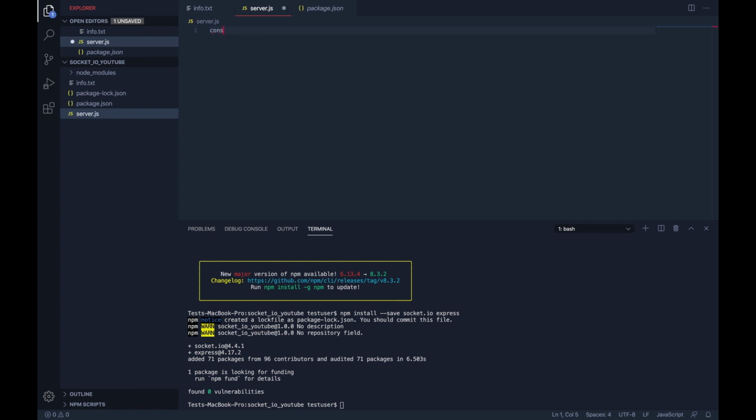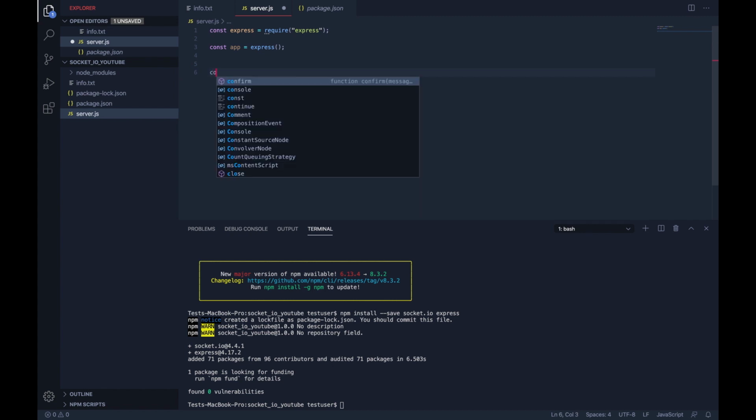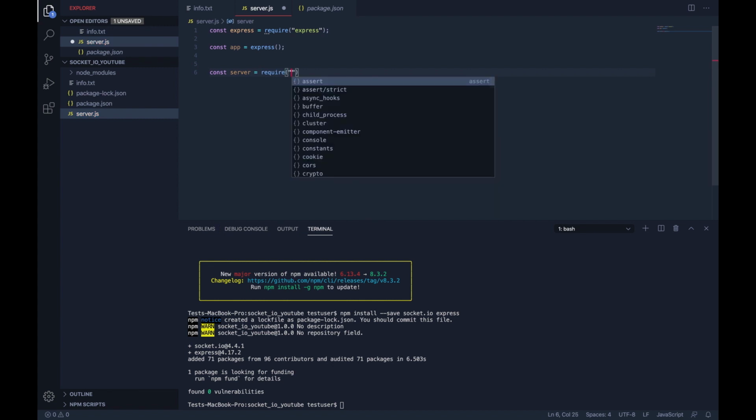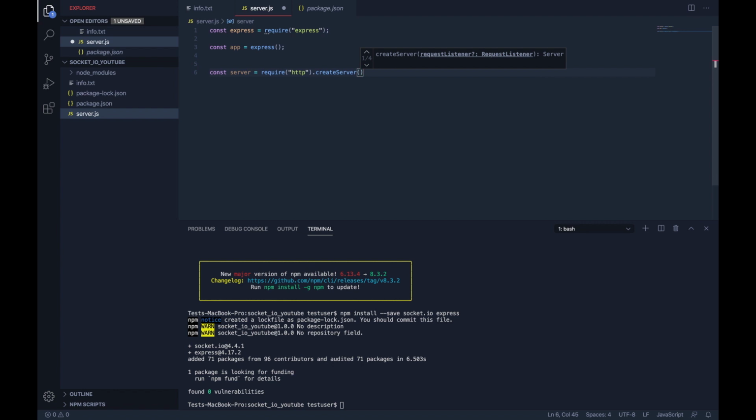So the first thing I want to bring in is express. So I can say const express equal to require express. And then I want to execute the express function here so that I can have an active app. And then for socket.io, I need to create my socket server. So to do this, I'll just do const server is equal to require the package that comes with Node.js, the HTTP package. And this has a method called createServer, and this takes in the app instance here.